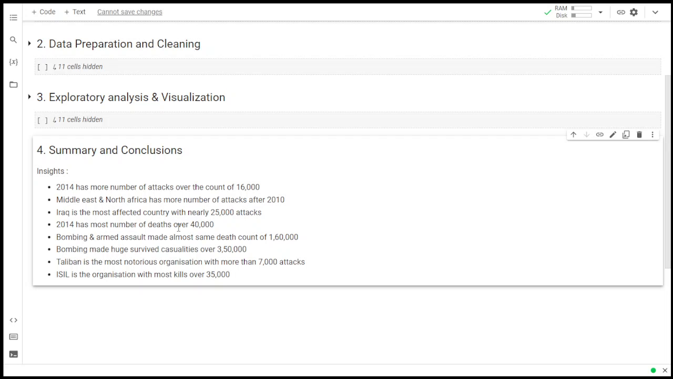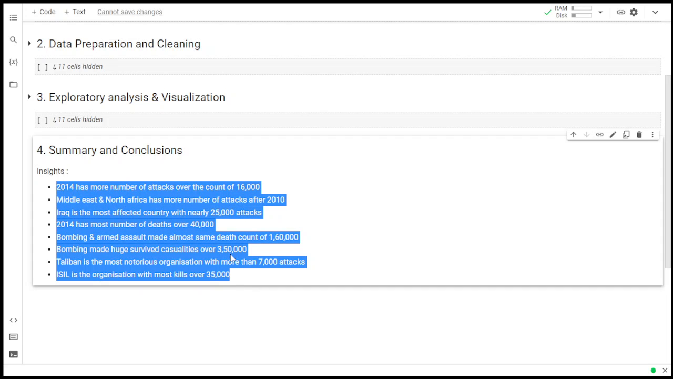2014 has the most deaths, over 40,000. Bombing and armed assault made almost the same death count of 1,60,000, meaning 1,60,000 people got killed because of bombing and armed assault. Bombing made huge survived casualties, over 3,50,000. Taliban is the most notorious organization with more than 7,000 attacks. ISIL is the organization with most kills, over 35,000. So these are the insights. We have completed this project.